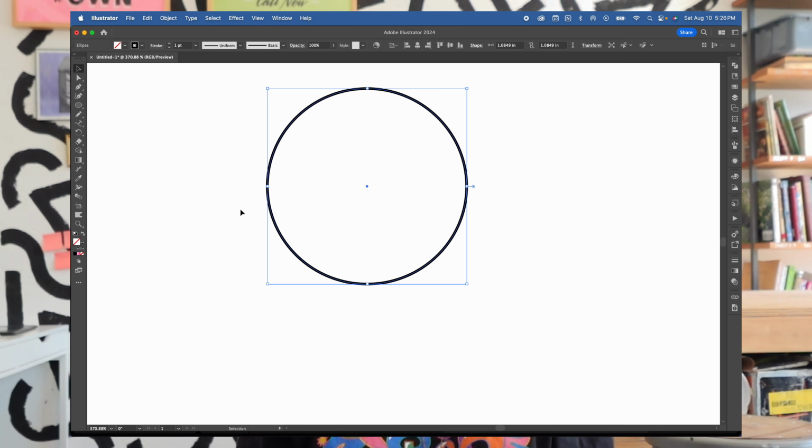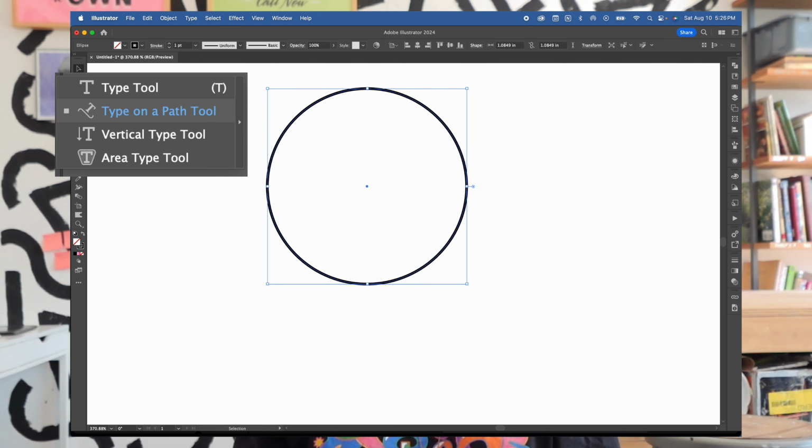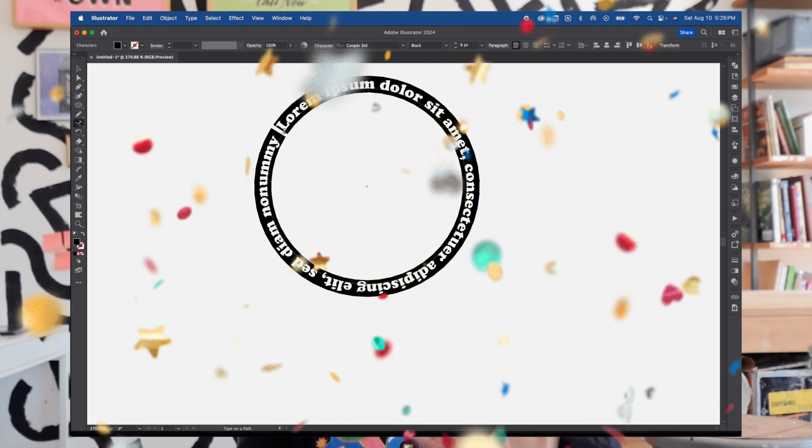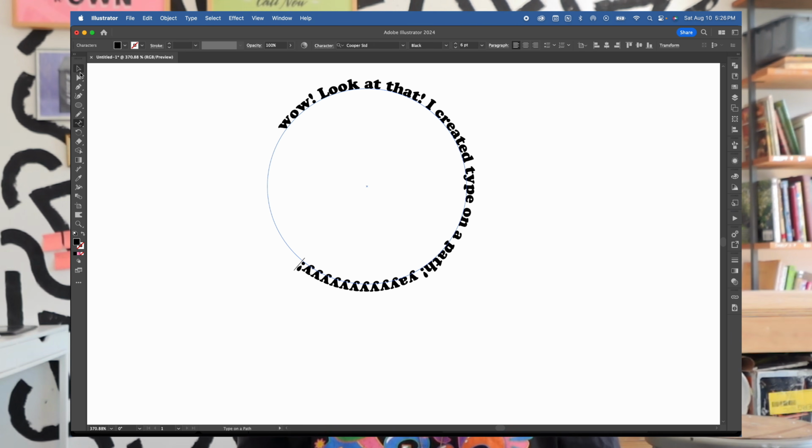You don't have to do this. It's just part of my personal workflow. Click and hold the type tool and select type on path. All you need to do now is click on the path and ta-da! The type is on the path. I'm so proud of you.